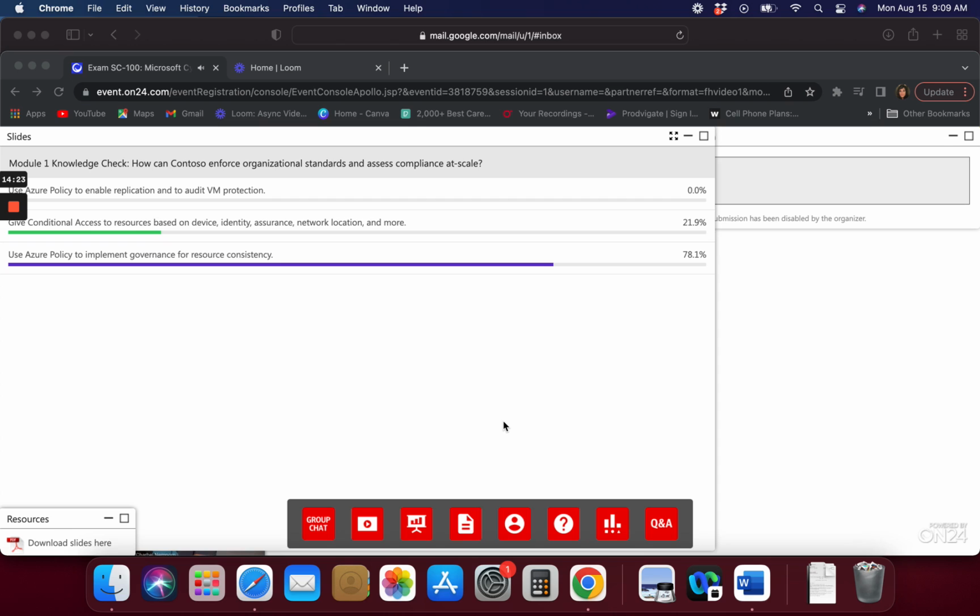We have 0 on the Azure Policy to enable replication and audit VM protection. We have around 20% on conditional access to resources based on devices, identity assurance, network location, and more. And the correct answer, which has the highest percentage, is to use Azure Policy to implement governance for resource consistency. This is the right answer to enforce organizational standards and assess compliance at scale. Azure Policy is the right solution in this context. Perfect.